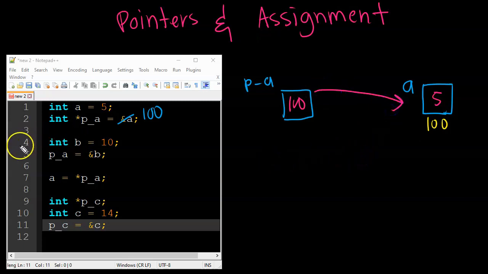Okay, so next line 4, int B equals 10. This one will create another new object. We call it B and we assign a value of 10 to B. Done with line 4, moving on to line 5. PA equals ampersand B. So let's say B now is located at the address of 200.